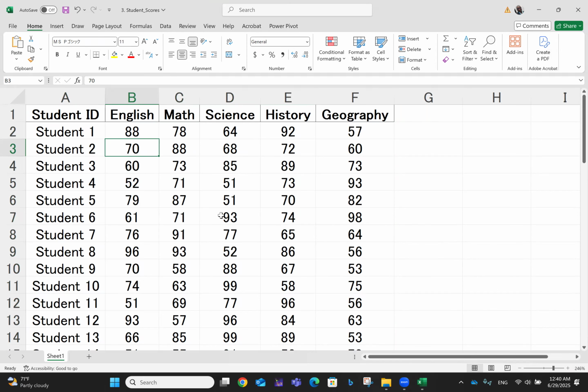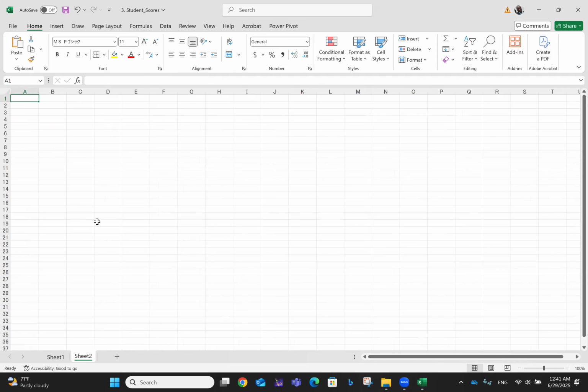Before I go on with what we're dealing with today, let me open a new sheet where we introduce ourselves to the basic ideas. We're talking about basic formulas and functions in Excel. First of all, understanding formulas and cell references.